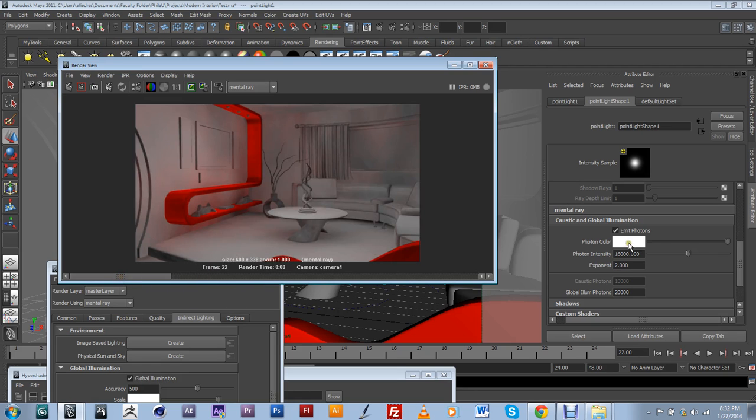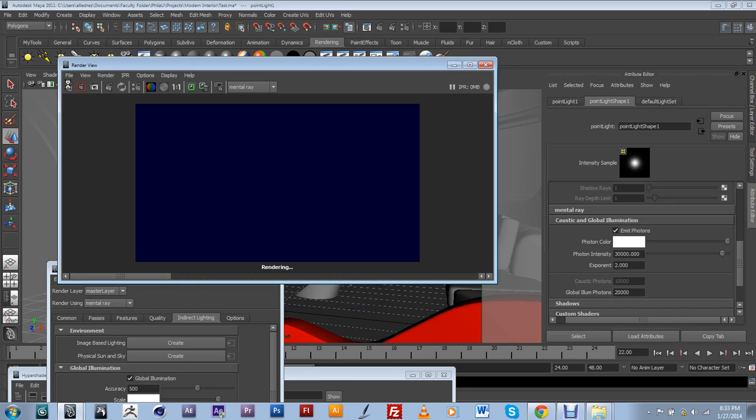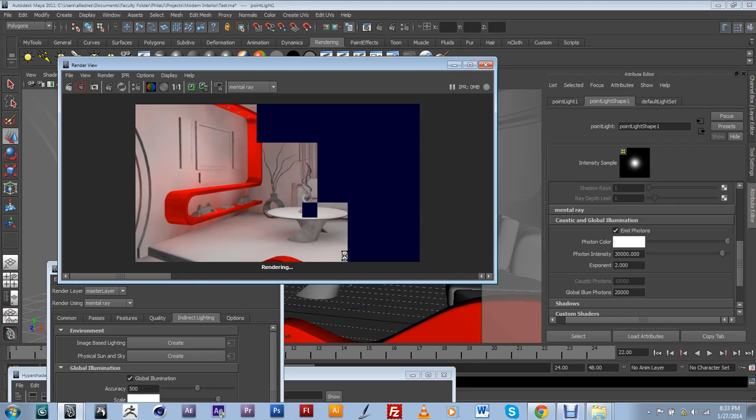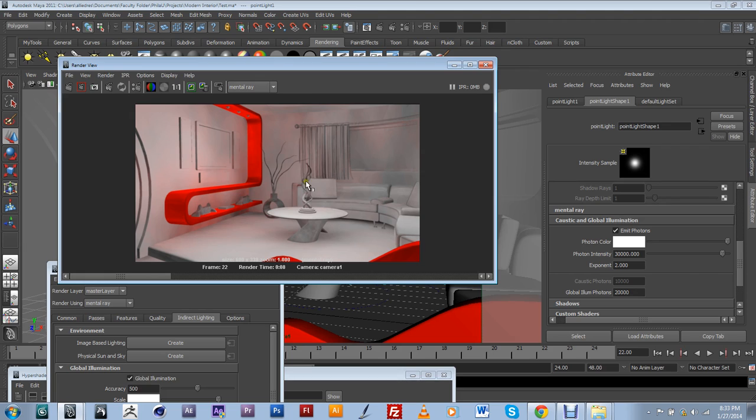And again, the photon intensity has to do with how powerful these particles of light are as they leave, and the rate that they actually decay as they go along. So if I want to make this brighter, I have to bring it up even more. Let's just try 30,000. And again, adding photon intensity to my global illumination is making my scene brighter.